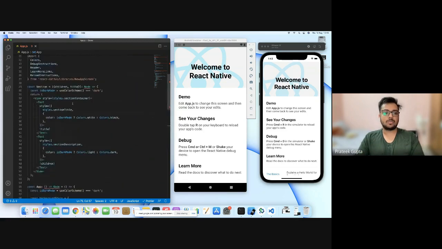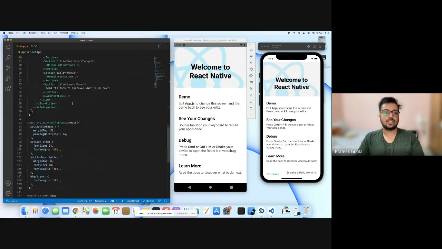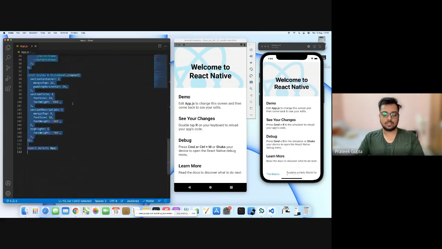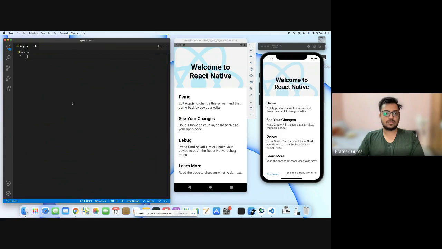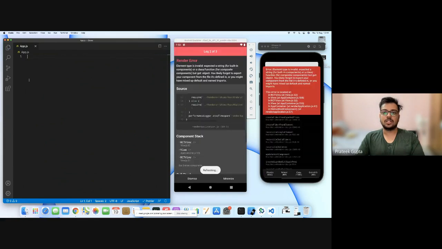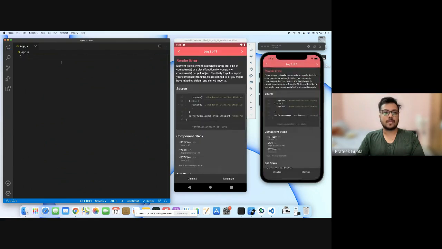So this is the initial boilerplate, which has a lot of code, and we're not going to use it. So I'll just delete everything. Now you'll see a lot of errors on my screen because nothing is there.